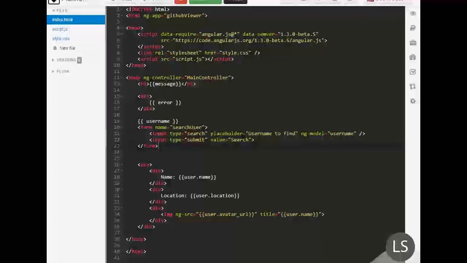Now I want to know when the user is ready to search for a particular username, and there's a couple different ways I can do that. One way I can do that is to attach a directive to the input type equals submit, and this is the ng-click directive. Just like with ng-model, I can put an expression in here. Typically, with an ng-click, you put an expression that's going to be a function call.